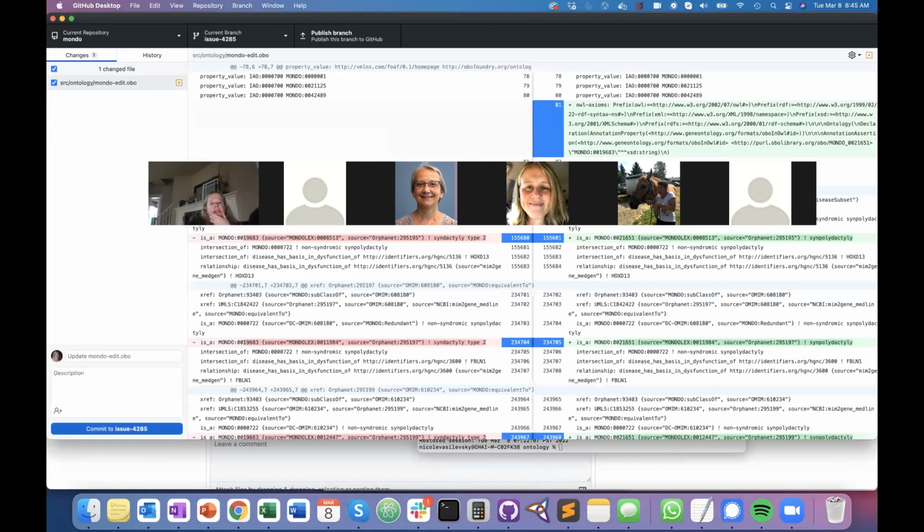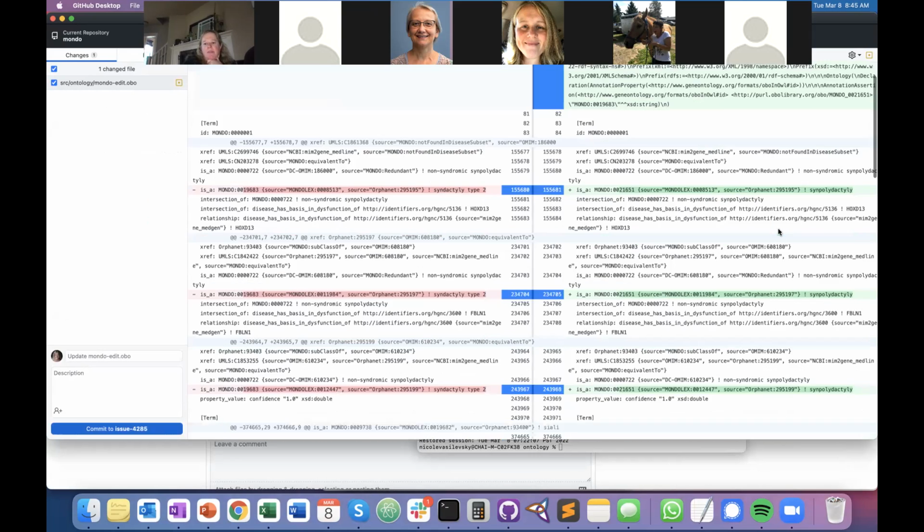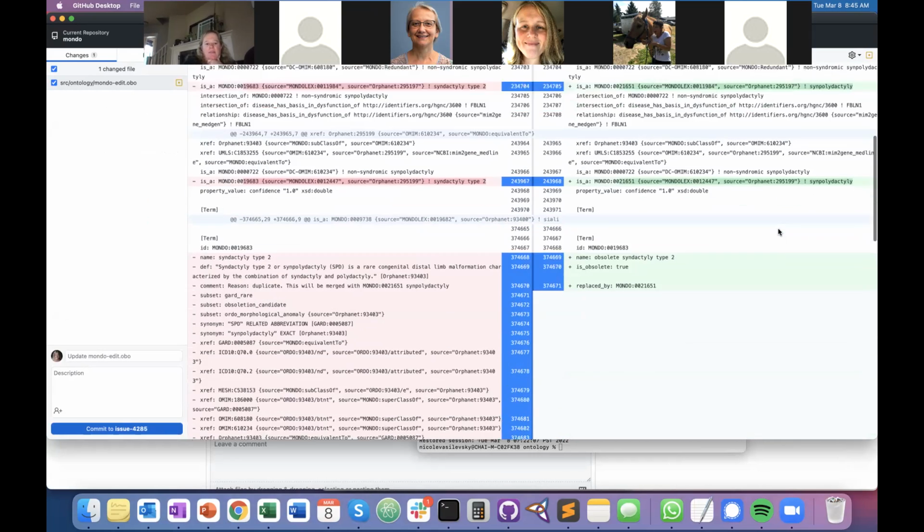So now we can look at the diff. First thing, what do we notice here in the diff? It looks like this had some children. Oh, this was a parent to some classes. So whatever this class was a child of the syndactyly type 2, now it's a child of the term that was merged with. Looks like it had a few children.